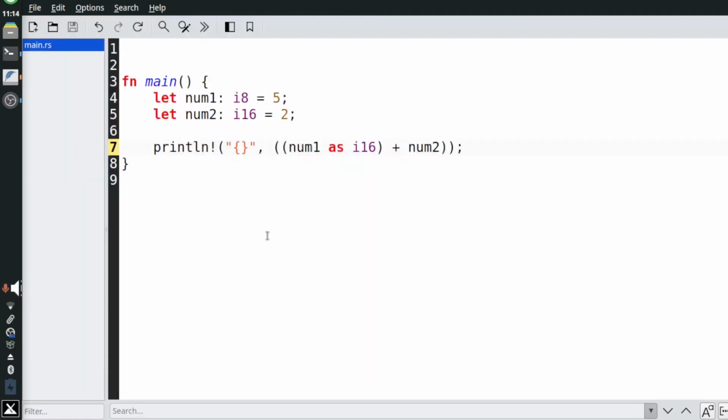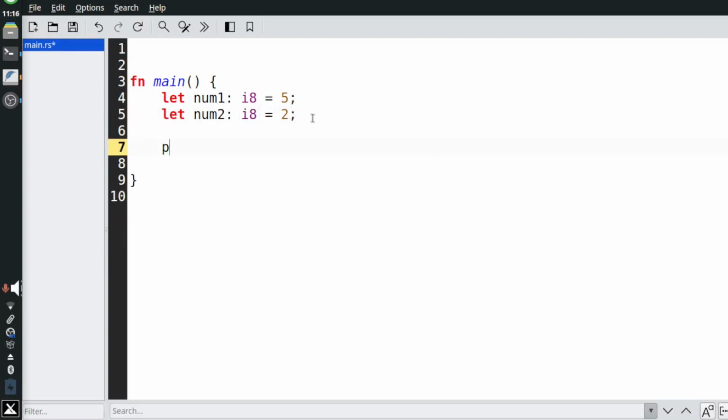I hope you get the idea how this plus or addition operator works in Rust. You can take other numbers and practice with it. Now let's jump into subtraction. Similar to addition, we can do subtraction between two same integer types or float types. But in subtraction, we need to take care of negative numbers. Here, let's remove all the code and change this to i8 as well.